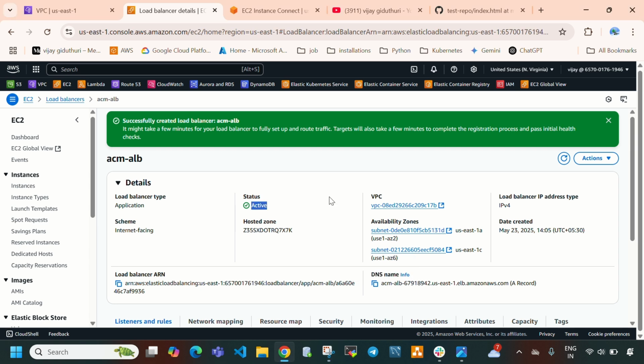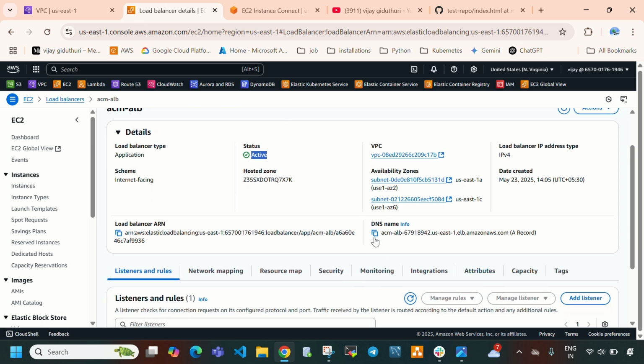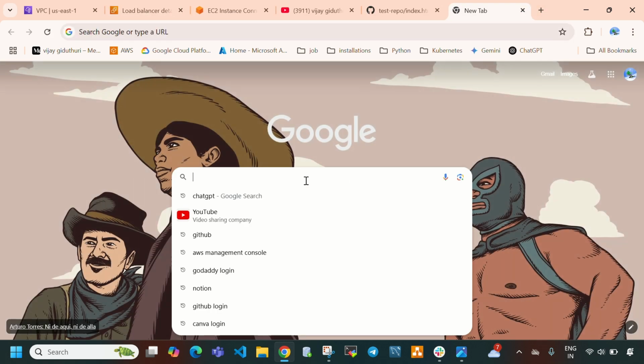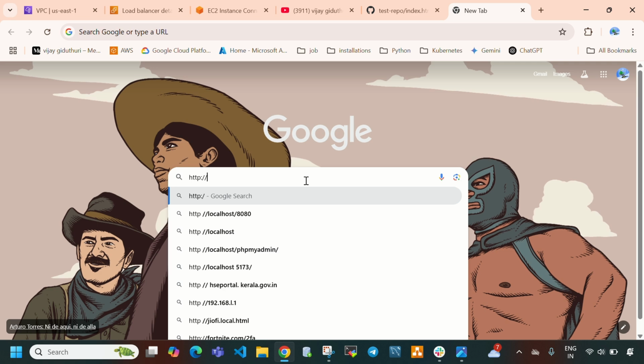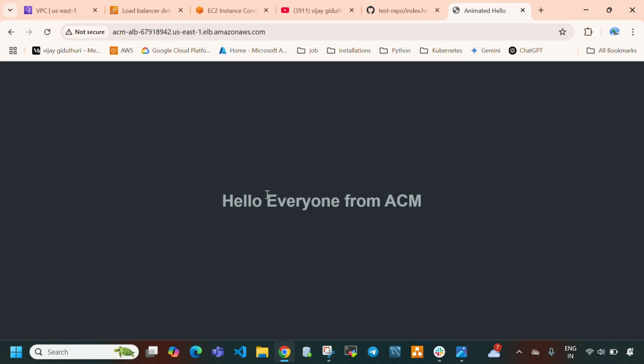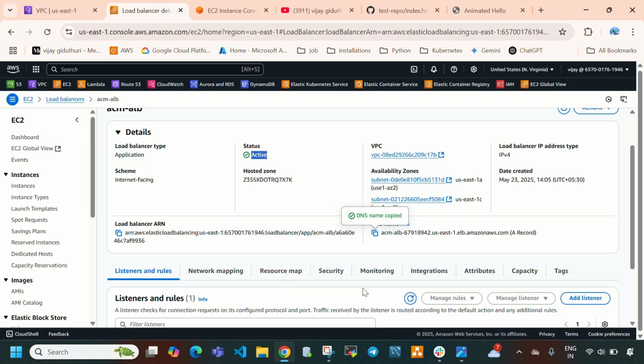Now let's try to access our static website using our load balancer DNS name. Let me copy this load balancer DNS name and open a new tab. Here, http colon slash slash, you need to provide that DNS name. Here you can see "Hello everyone from Amazon Certificate Manager." So currently we are accessing this application using this load balancer DNS name.